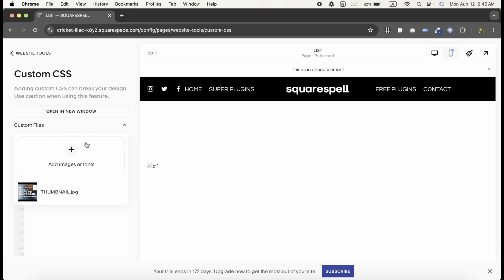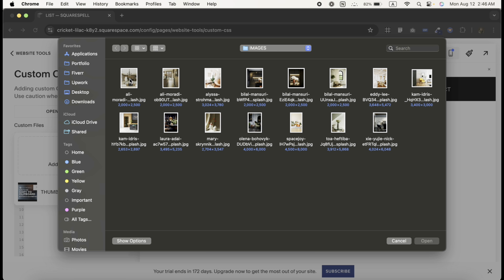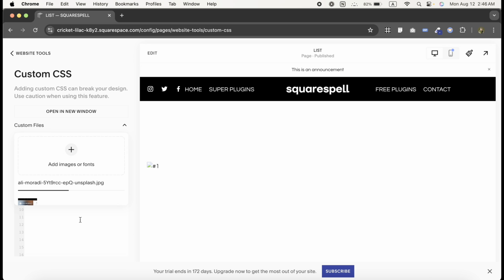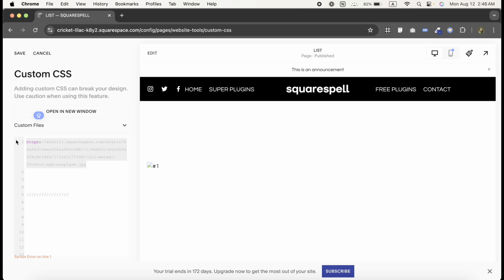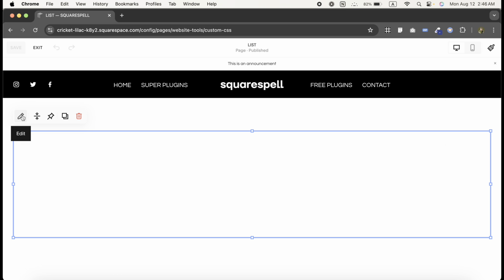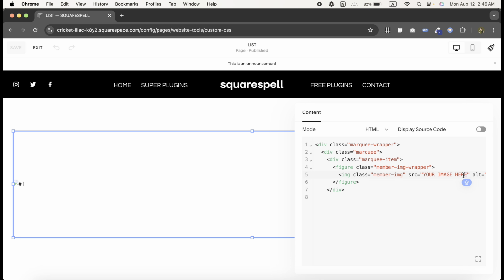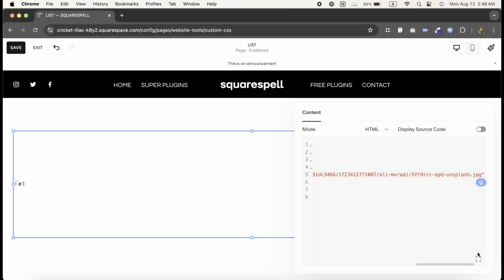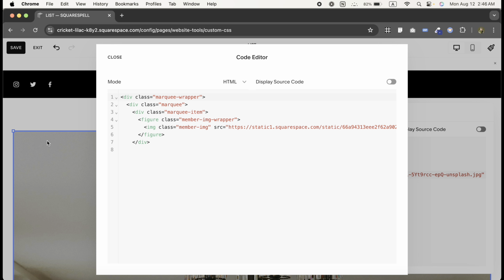Now we are going to upload the image file over here. As you can see, our image is being uploaded. Click on Image. Here you can see the URL of the image. Copy it. Click on Save. Go back to the Edit and paste the URL of the image over here. As you can see, our image is showing in the background.